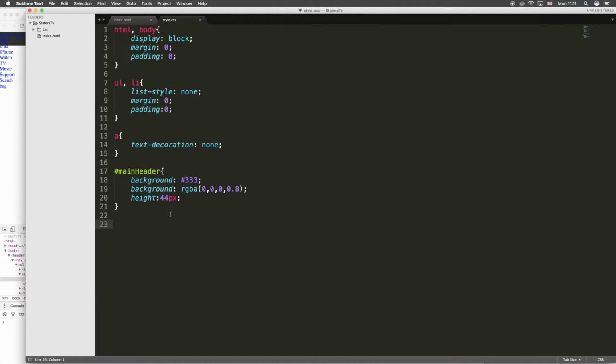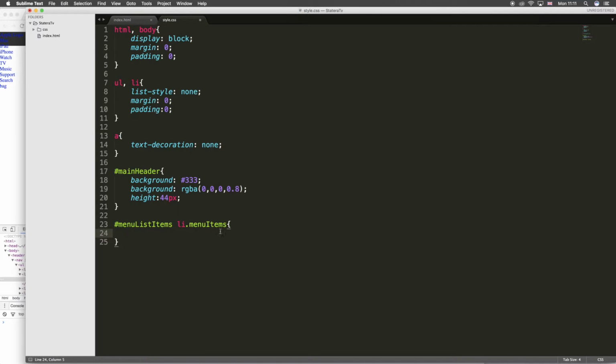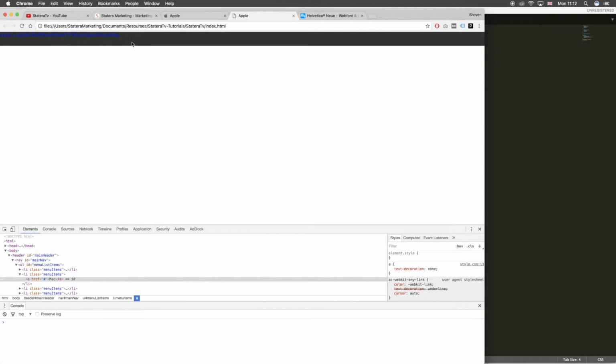Okay, so how we do that, we target the menu list items, li.menu-items. Just to verify what that is, it's the menu list items, and we want all the menu items under that that are list items, and that's how we target items in CSS. What do we want to do? All we want to do is just float left. Okay, so you want to float left. So now everything has gone crazy.